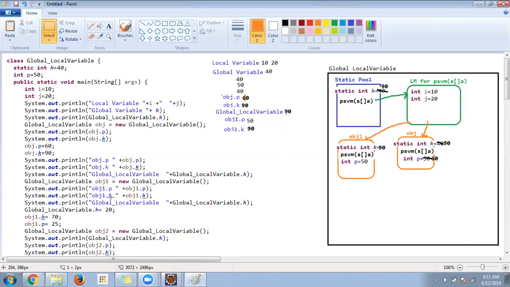Then it will print global_local_variable, then space, 90. So where will the search go now when I refer with the help of a class name? It will go to the static pool. Correct. Whenever we refer with the help of a class name, the search always goes to the static pool. The value is 90.